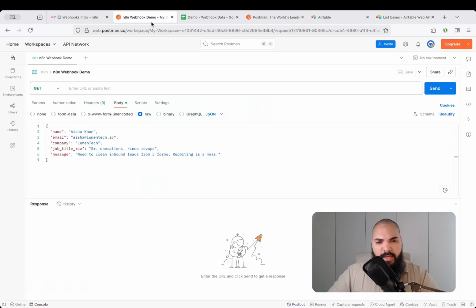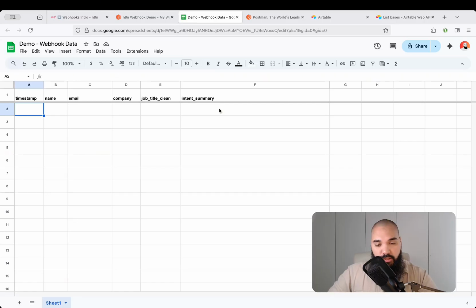And when I jump into Postman, then you can see that this is the data we're dealing with, right? And I'm going to get into Postman in a second, what it is. And this is the data, which could be coming from a form, for instance, which could be sent to the webhook. And we would like to put all of this data into a clean sheet like this one. This could be a database, it could be Google Sheets, whatever.